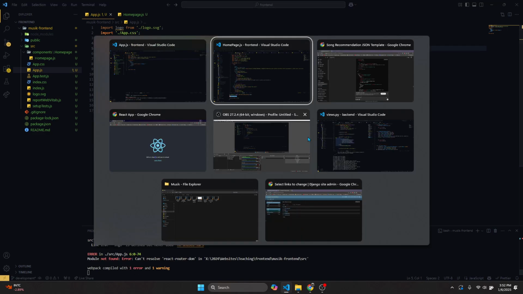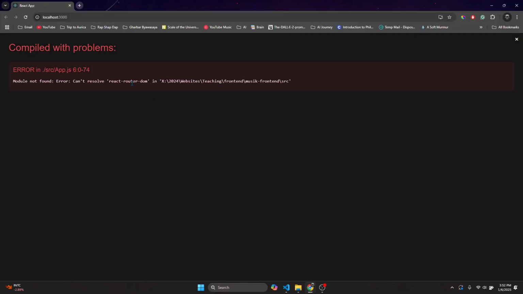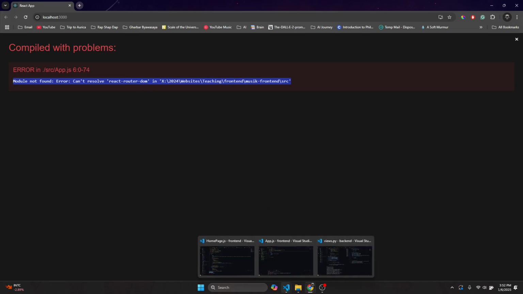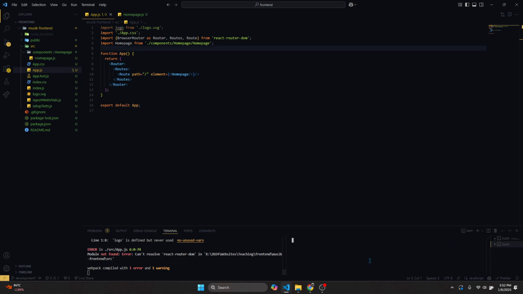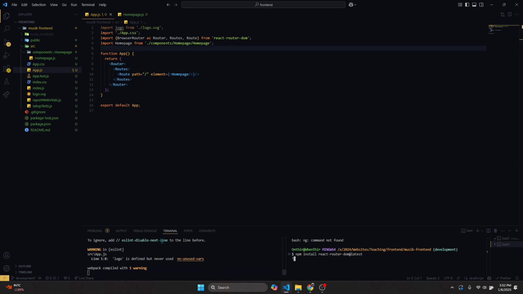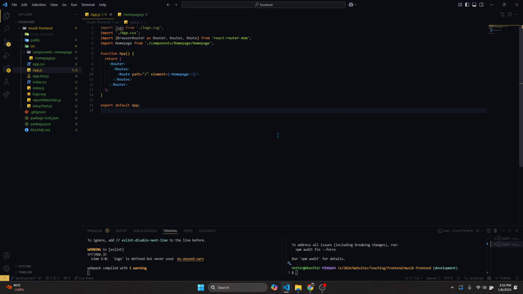And let's check. It says can't resolve react-router-dom. So I think we need to install react-router-dom. npm install react-router-dom at latest. So I think that should fix our issue. There we go, and it says this is our homepage. So we're ready to style and develop our homepage here.